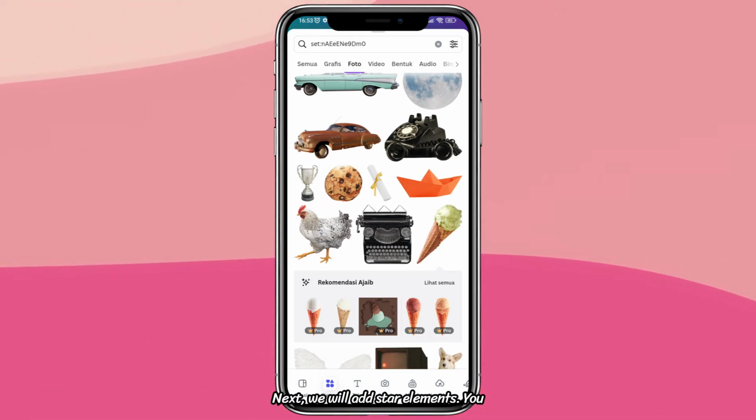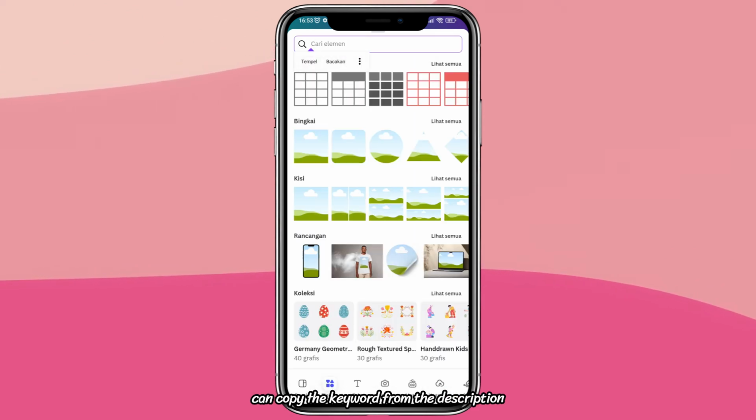Next, we will add star elements. You can copy the keyword from the description box.